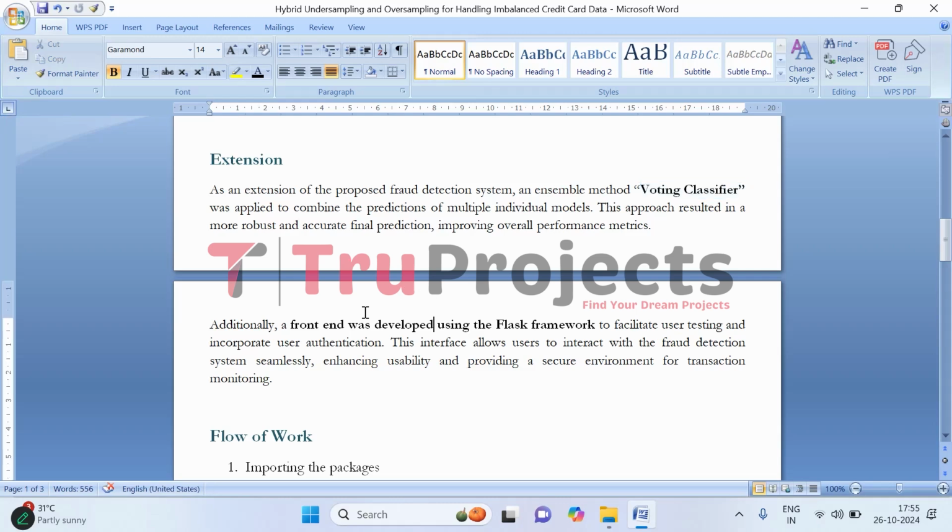Additionally, we have developed a front-end using the Flask framework. This front-end is crucial because it allows users to test the system and interact with it easily. We also incorporated a user authentication mechanism to ensure that the environment is secure for monitoring transactions, so users can engage with the fraud detection system smoothly, making it not just effective but also user friendly.